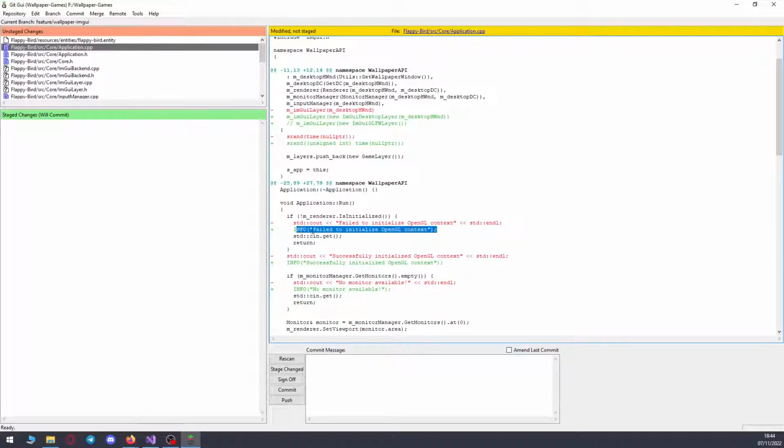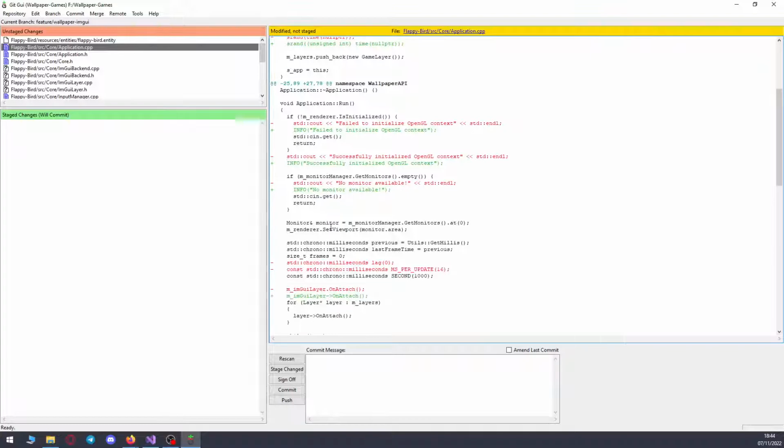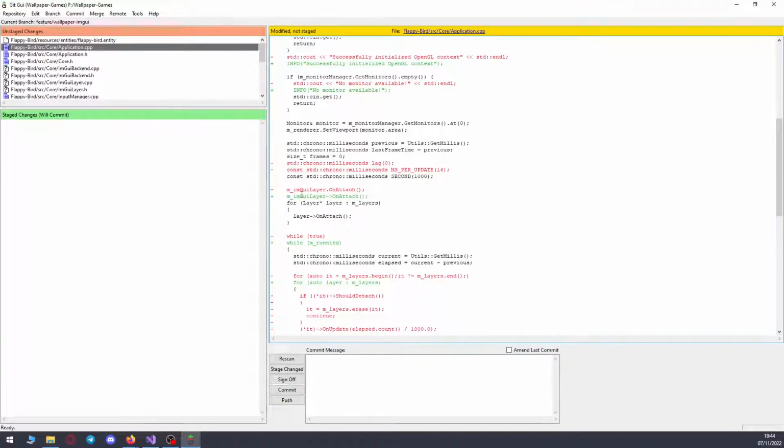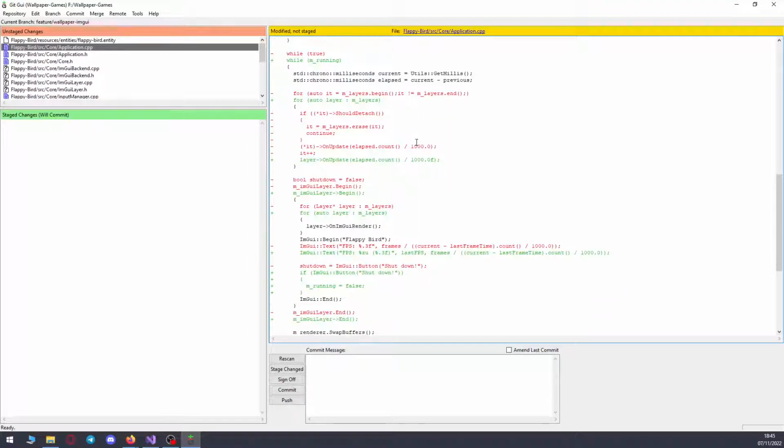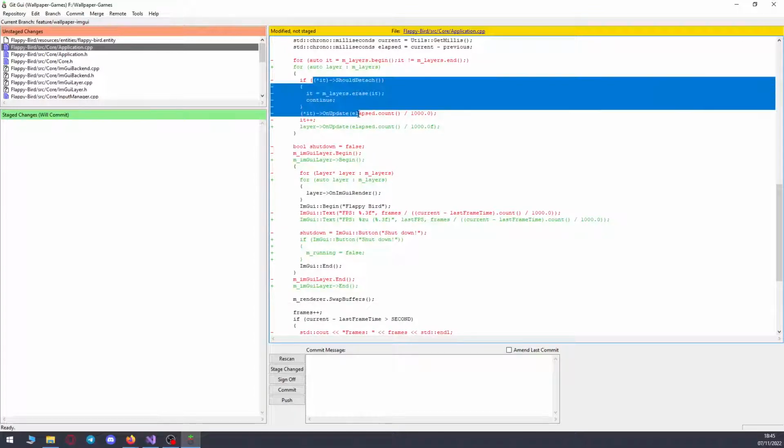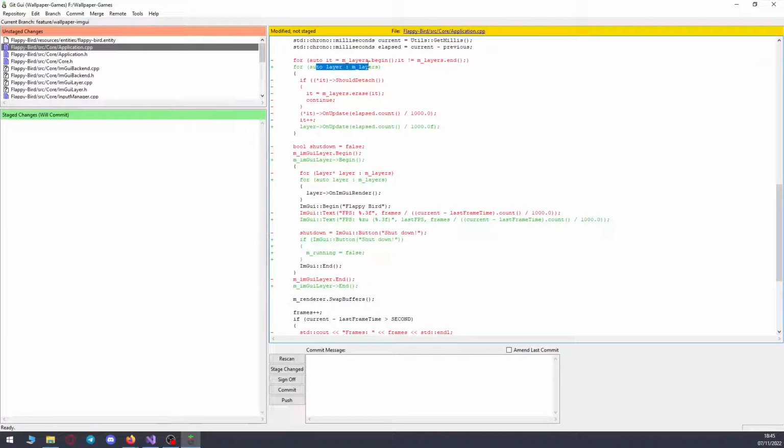Change this. This should not be info, but for now. Patch while running instead of while true, because we don't have should detach anymore. We don't care about it. We can just go to this kind of for loop, which is nice.